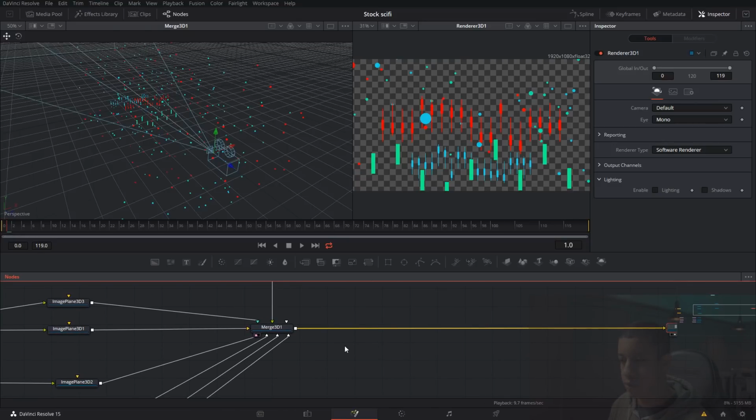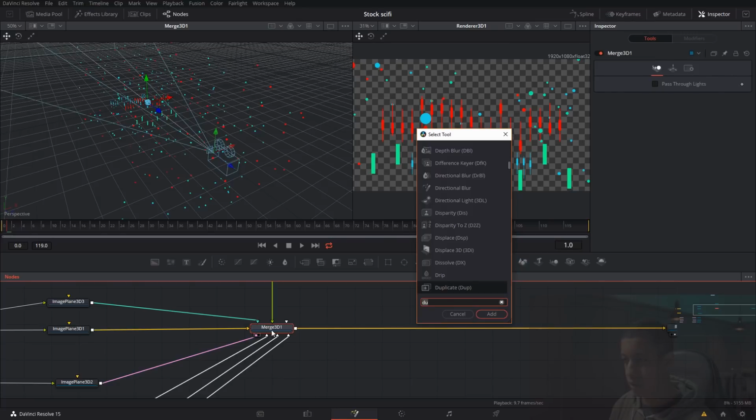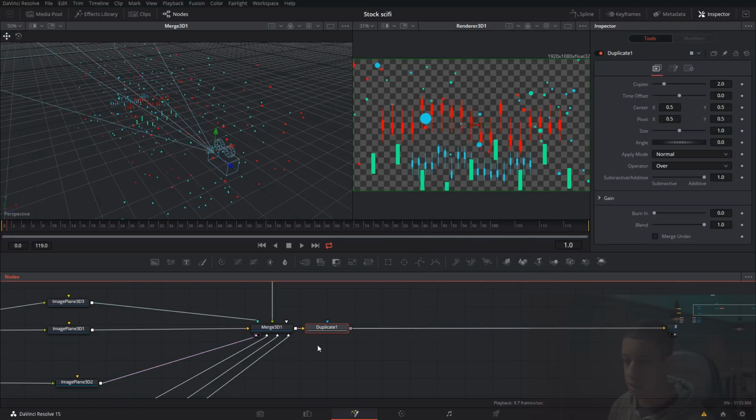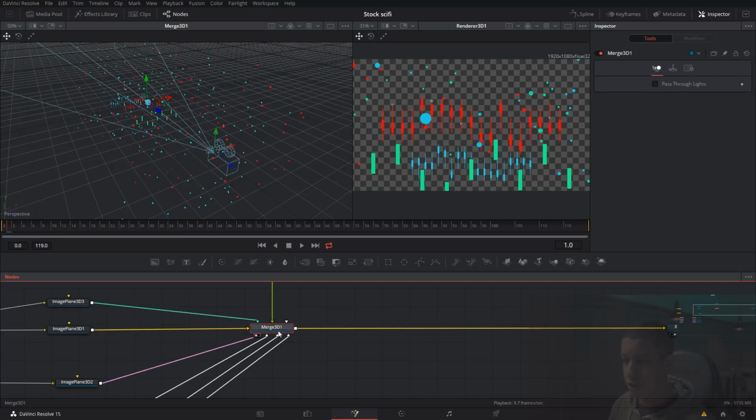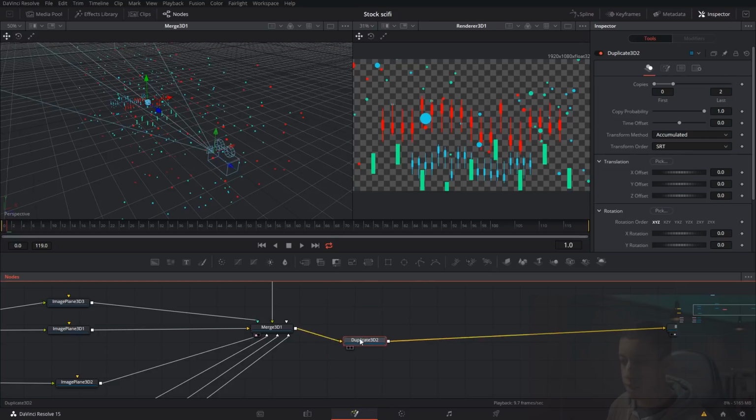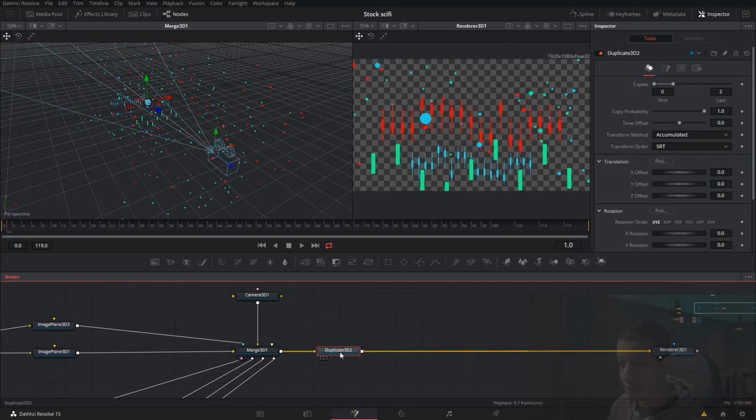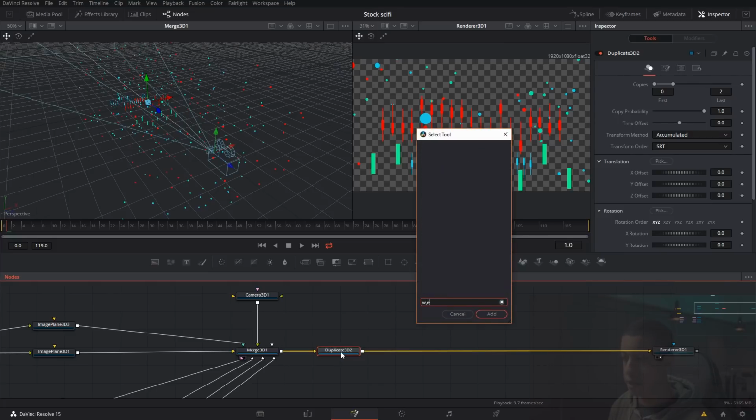The other thing that we're going to add in here is after this merge, we're going to go Shift Spacebar, and we're going to get a duplicate. So the duplicate's currently not right, because I got the wrong one. Clicking on here, Shift Spacebar, duplicate, but we want Duplicate 3D, and then we have it here, it's connected. The other thing that we're going to do is after this duplicate, we're going to get another merge.